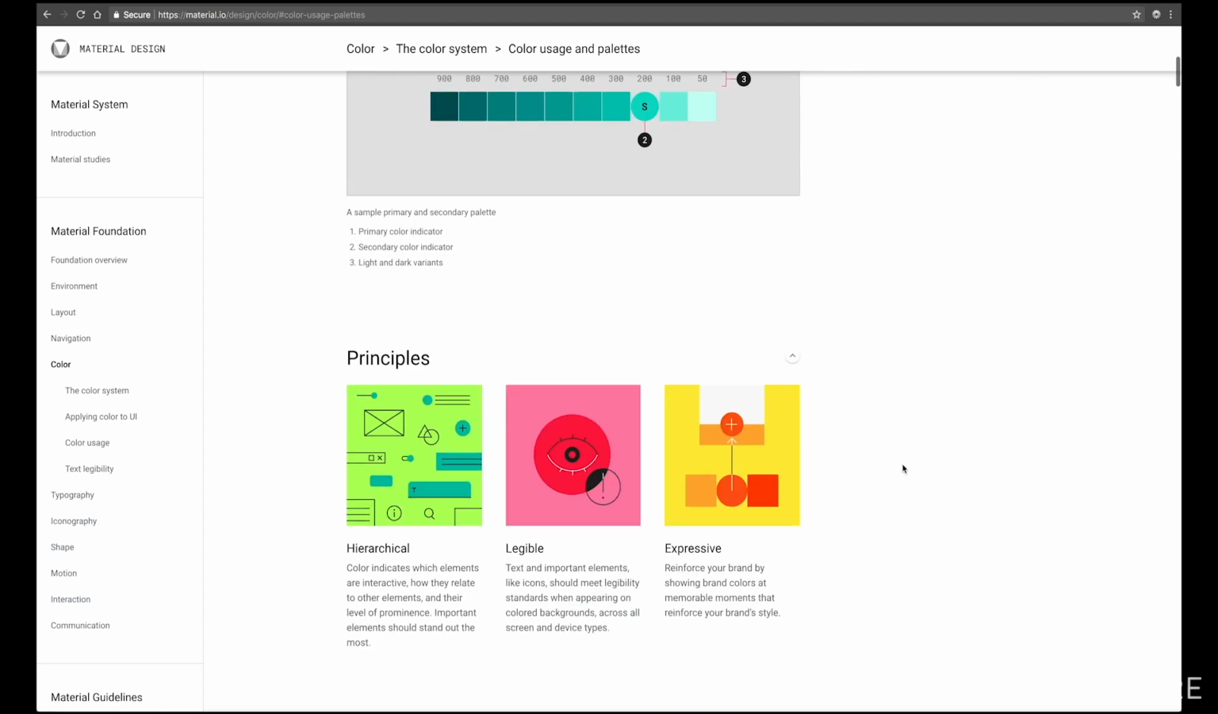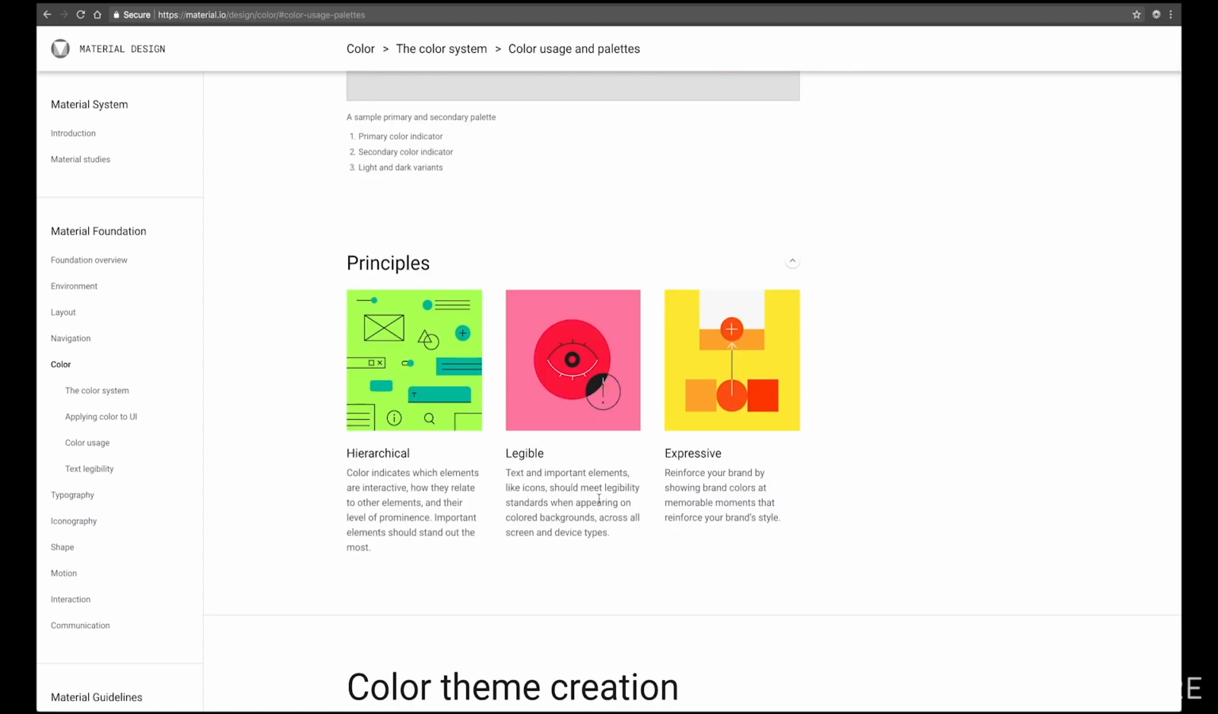And this also comes with principles. So they talk about legibility as a principle, and expressiveness as a principle, and hierarchy as a principle. So again, you see these combinations. It's not just the components and it's not just the guidance. It's all of those things together in context.